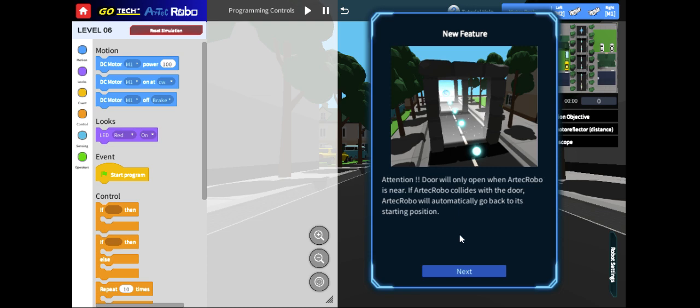But please make sure that your programming is correct and accurate, especially when measuring the distance between your robot and the waiting doors. Once you hit a door, your ArcTec robot will go back to the original position, which is the starting position. But don't worry, the programming will remain the same, only the position of your robot will go back to the starting point.